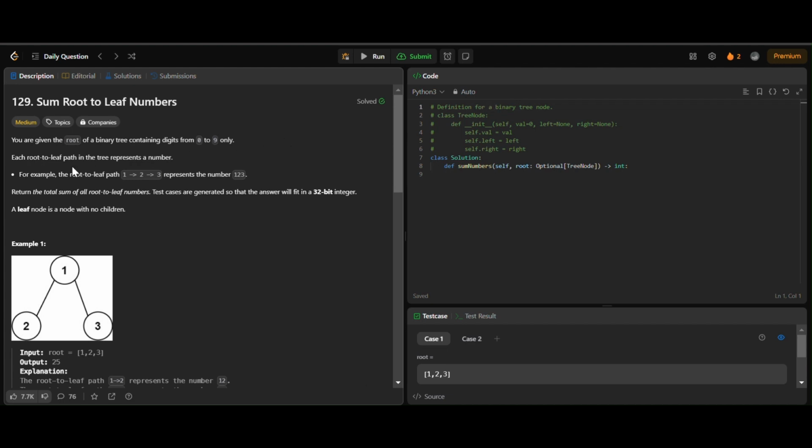It says that you are given the root of a binary tree containing digits from 0 to 9 only. Each root to leaf path in the tree represents a number. For example, the root to leaf path 1, 2, 3 represents the number 123. Return the total sum of all root to leaf numbers. Test cases are generated so that the answer will fit in a 32-bit integer. A leaf node is a node with no children.